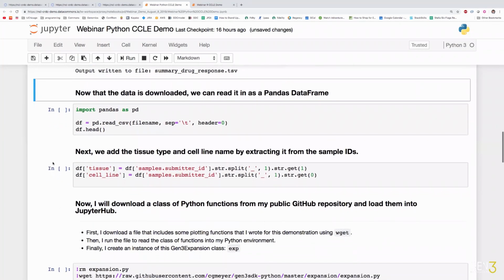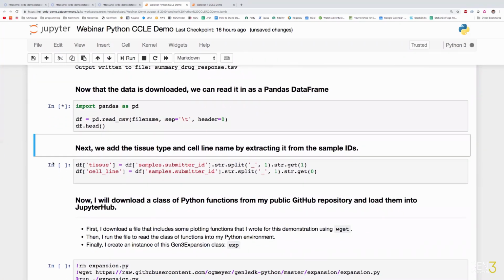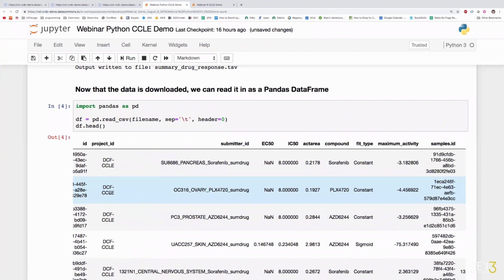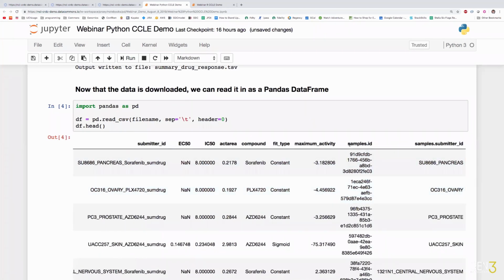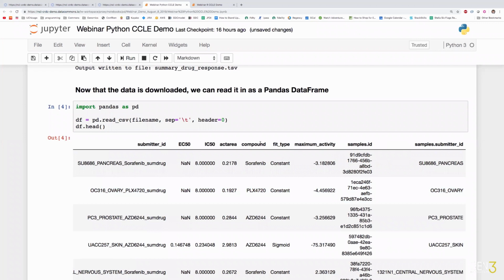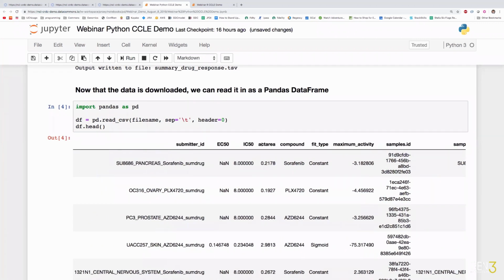Now that the file is downloaded, we'll read it into pandas. You can see that this TSV has a header for every property in the summary drug response node. It has the link to its sample, maximum activity, the compound name, area under the activity curve, the IC50 and EC50, as well as a submitter ID, which is the name of the sample that you can see has the drug name in it and also the tissue type that was tested in it.